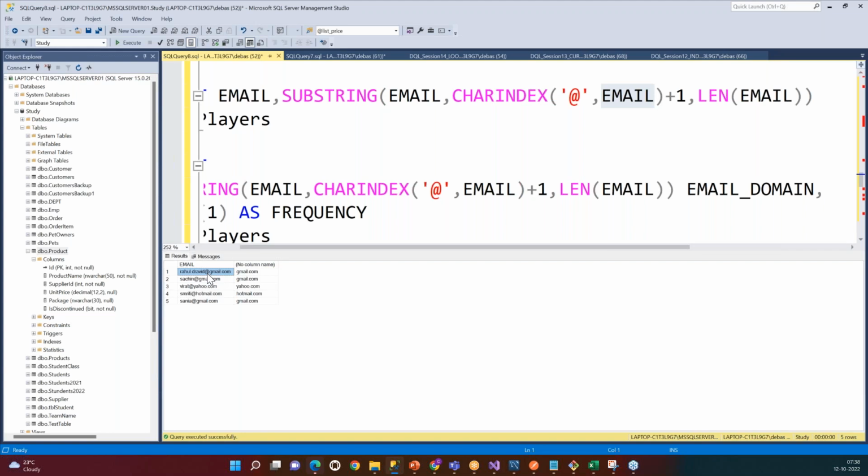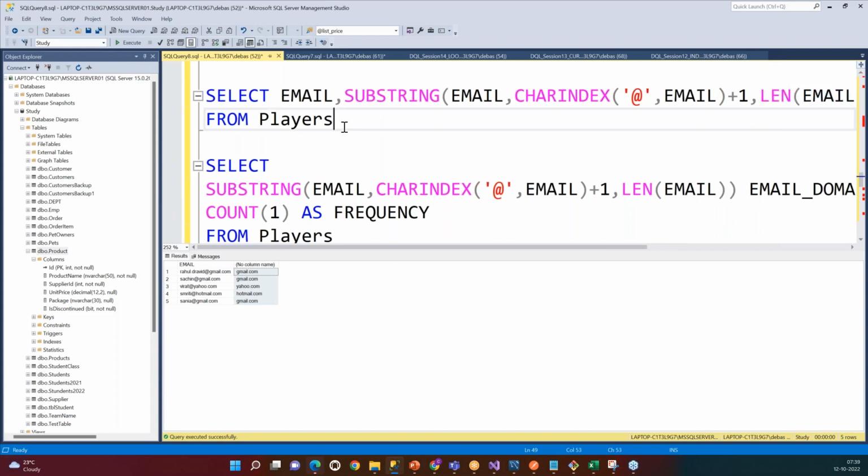I don't want the @ to be included in the email domain. I'm saying if you find @ at position 7, you start from 8. So I'm saying +1 because I don't want to include @, right? If you see here, I am saying +1, so it goes to the next position to extract the start character, and then the length of the entire string. Whatever is the length of the string, you go ahead. That is where it is trying to extract the data.